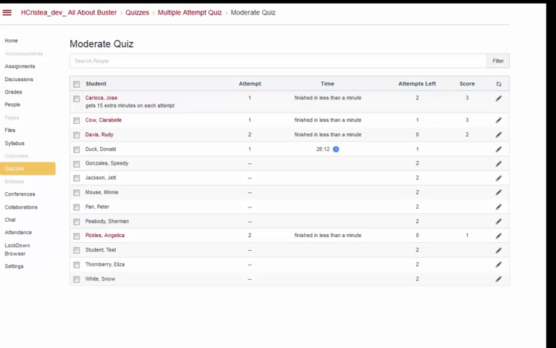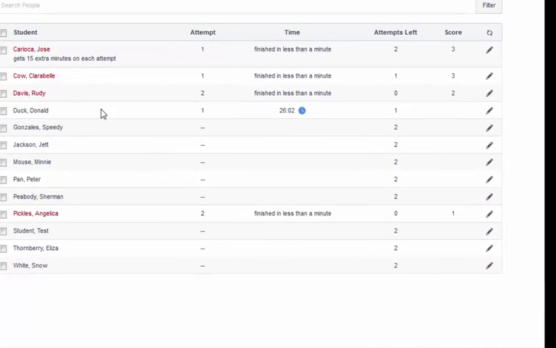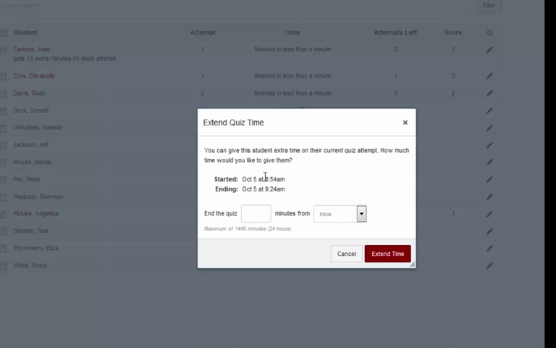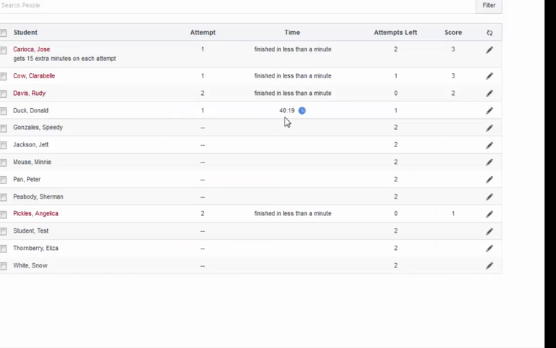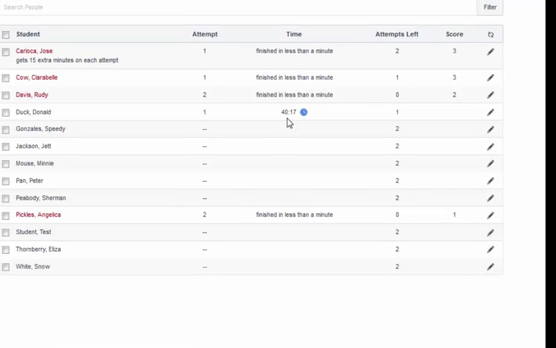If you are looking at the Moderate Quiz feature while a student is taking the quiz and you want to give Donald Duck extra time, simply click on the clock. It will show you the time that Donald started, the time he's expected to end with the 30 minutes that he was allotted, but you can also add that extra 15 minutes from the current end time. This will add 15 minutes to the 9:24 end time. You'll see that Donald Duck now has 40 minutes.